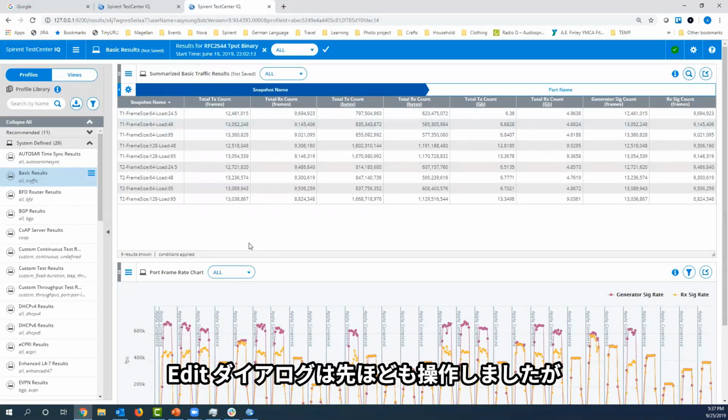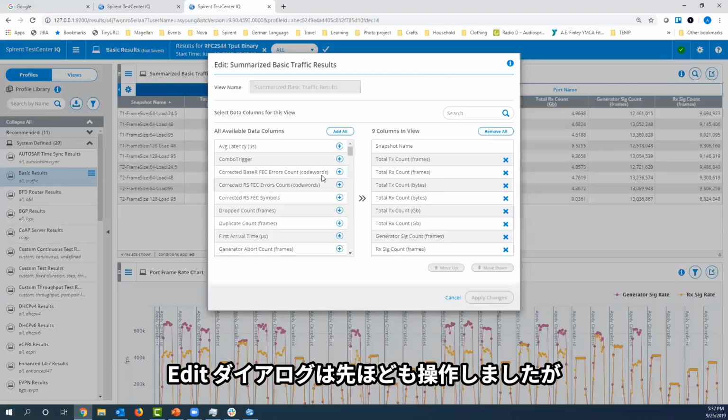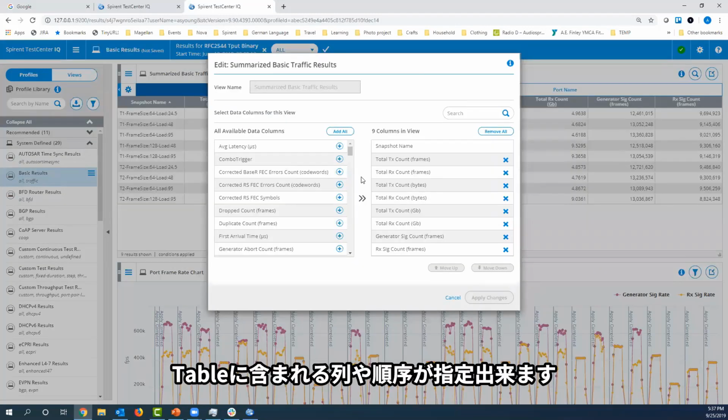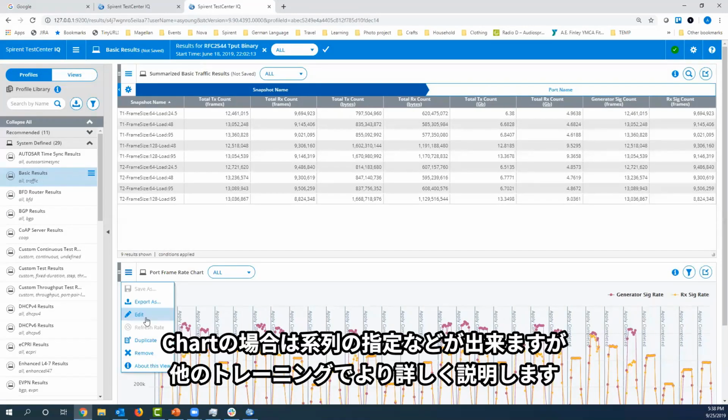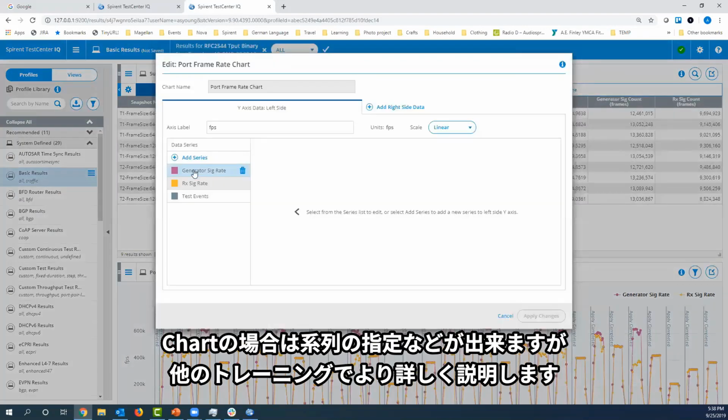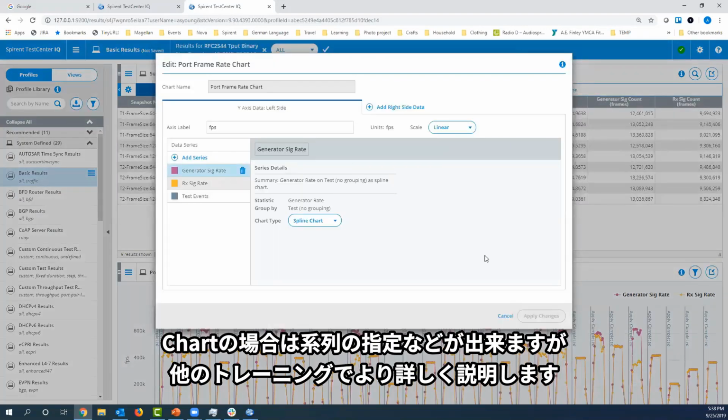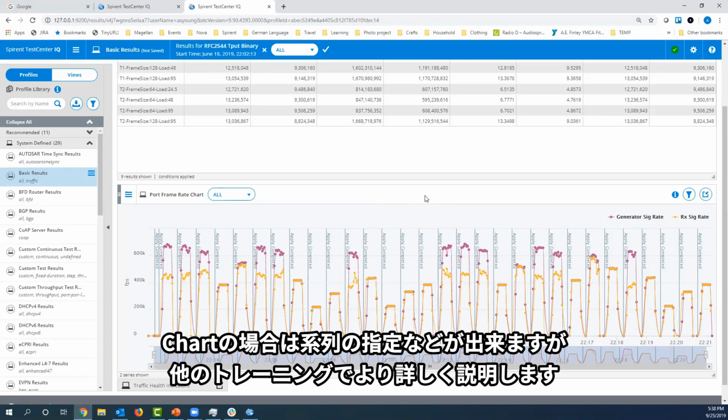The edit dialog, which we've looked at already, is used in a table to control which columns are present and in what order. For a chart, it controls what series are present. The edit dialog is used to change the data that shows in the particular view. Charts are covered in depth in another training session.